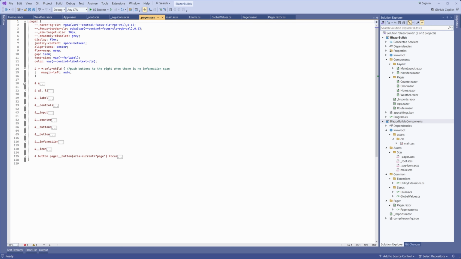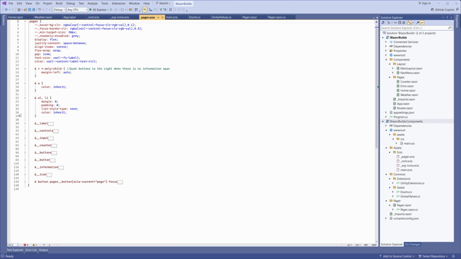For those wondering about the gap property of one rem when space between has been used, this is mainly in case of wrapping, as the gap also applies to the vertical axis.